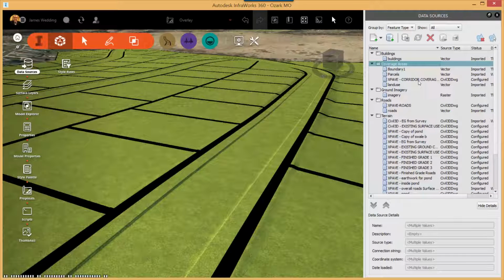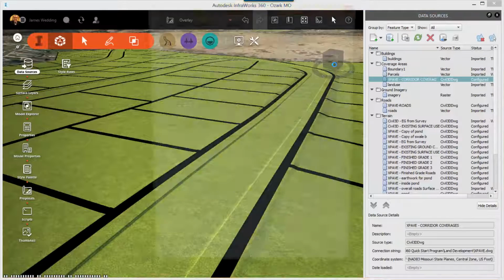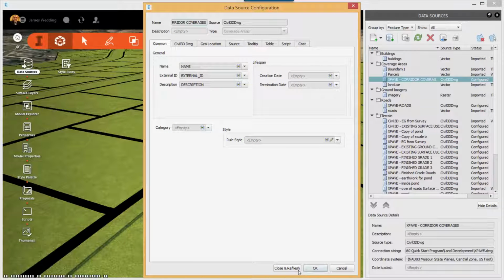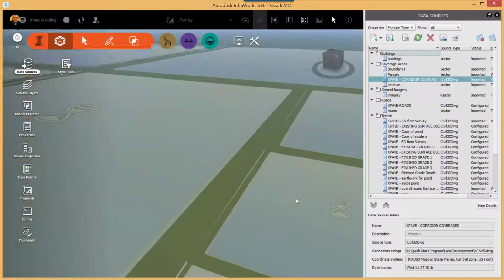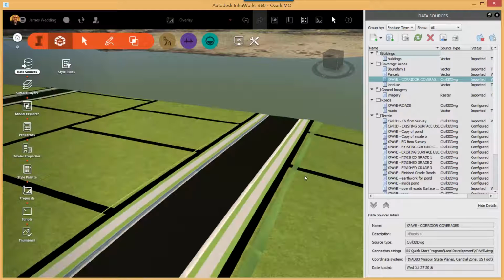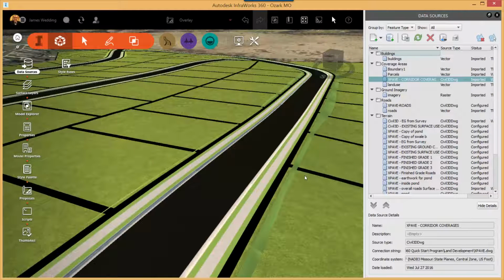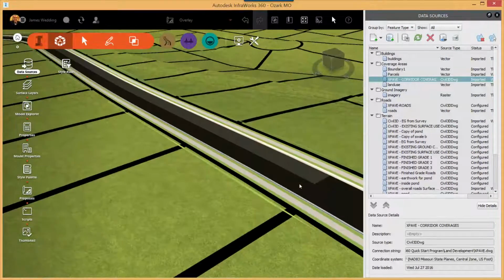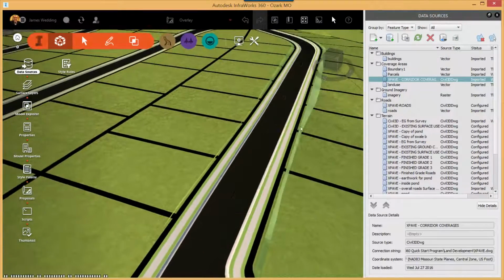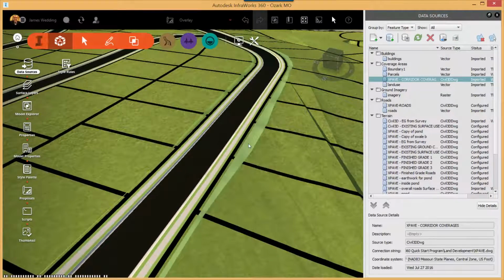Now, I'll look at the coverage areas and open up the corridor coverages. Simply click Close and Refresh, and InfraWorks 360 will overlay the materials from Civil 3D, from the code set, as part of your InfraWorks 360 model.